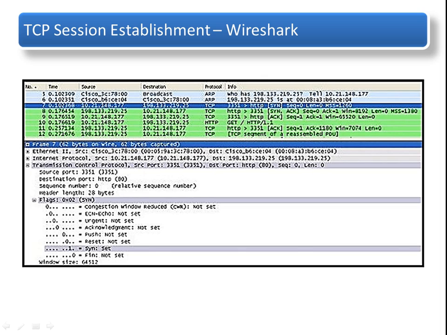In this particular screenshot, we can see how Wireshark is used to capture the first stage of the three-way handshake, session establishment. I know this to be true because this particular header lacks an acknowledgement number field and the SYN flag is set.